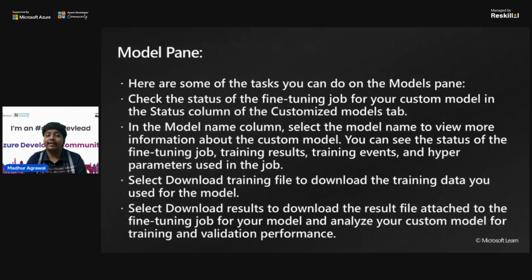Then you can select the download training file option to download your training data that you use for your model. If your data is in the Azure Lake or maybe Azure Blob Storage, then you can use that download training file option. Also, you can select download results to download the result file attached to your fine-tuning job for your model and analyze your custom model for training and validation performance.